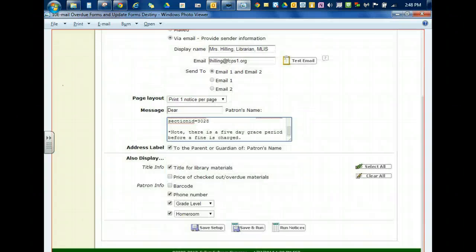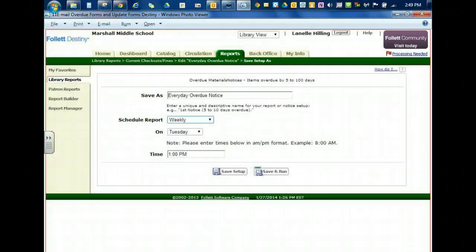Before saving, there are additional features you can incorporate into your notice. Choose those that fit your program and then hit Save Setup. Give your newly crafted notice a name, or if you are editing a notice, leave the name as is. Set the report schedule, then hit Save.